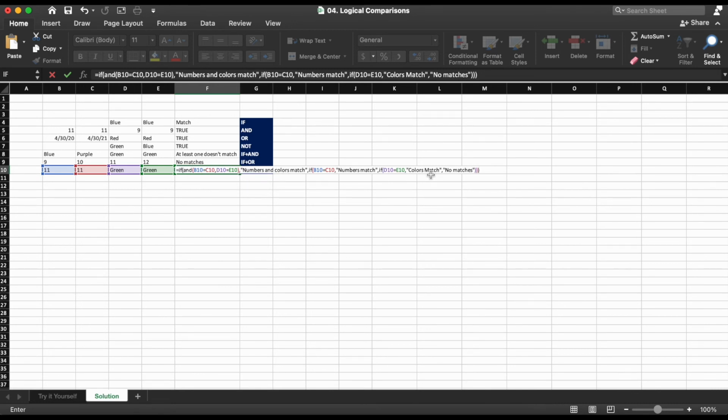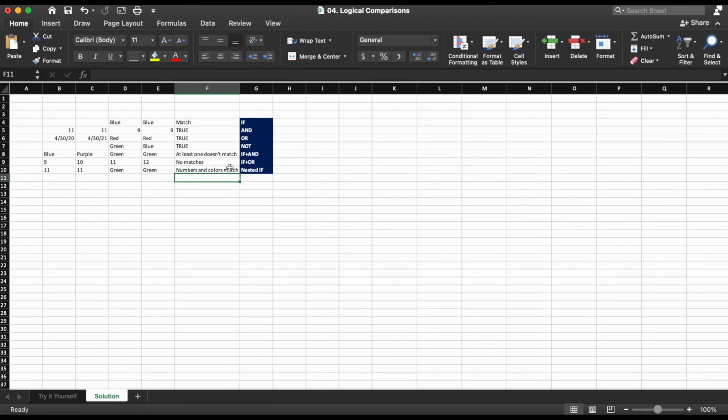And we hit Enter, and we see that "numbers and colors match." So basically the first condition here was satisfied. So now let's play around with this a little bit. Let's go to B10 and make B10 12. So now our numbers don't match, but our colors do.